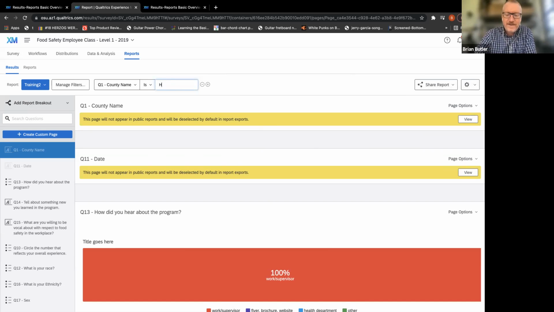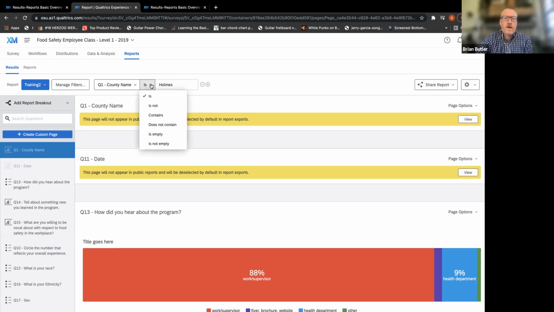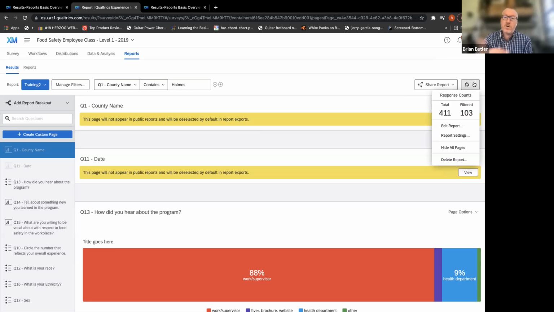That's not great. Let's get something a bit bigger. Holmes County. All right, there we go. This is taught in Holmes County a lot, obviously. So 1/4 of the data in this data set is just from Holmes County. So this tells us everything in here has the word Holmes typed into the county name. So that's very specific. I could use the word contains. So now it just contains Holmes, and it's 103 still.